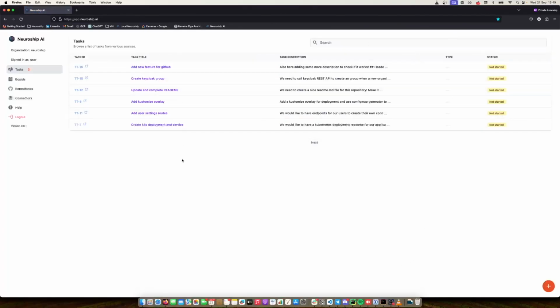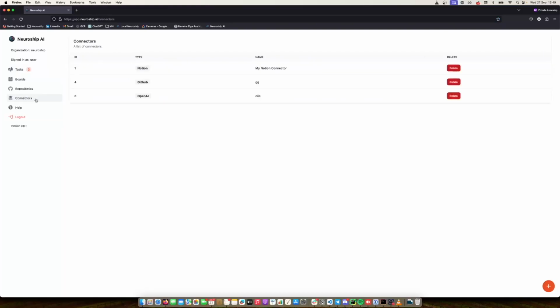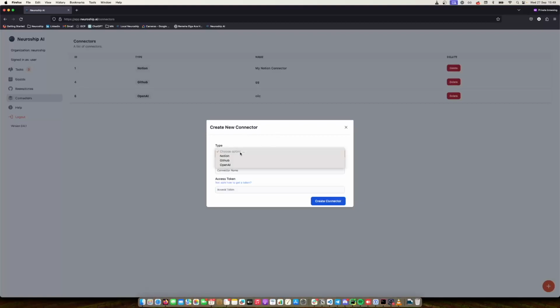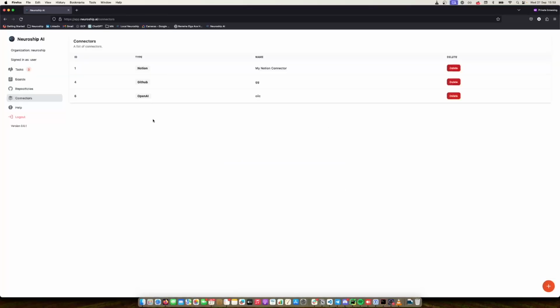As soon as you log in, you can see the dashboard that includes the tasks. I can already see the tasks because I already created multiple connectors. You can see that we can create Notion connector, we can create GitHub connector, and OpenAI connector. What Notion connector does is that it creates basically a mechanism for the dashboard to fetch the tasks that we have using the access token that you provide. And as well as GitHub.